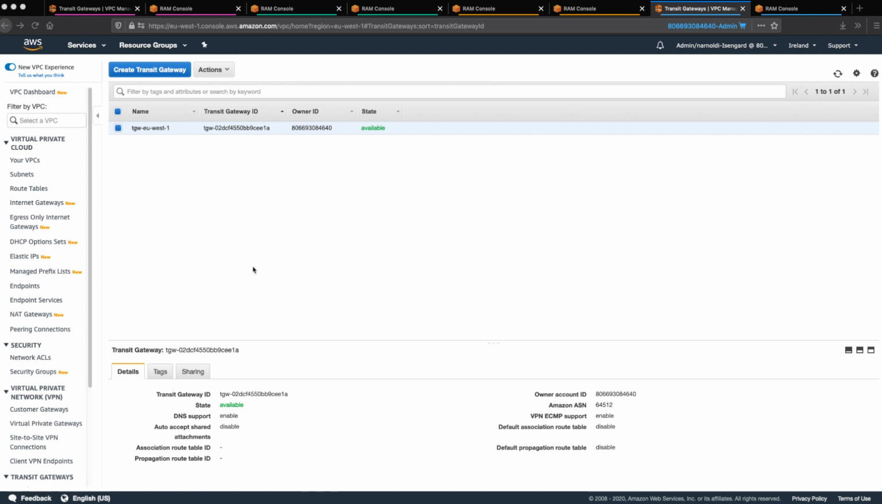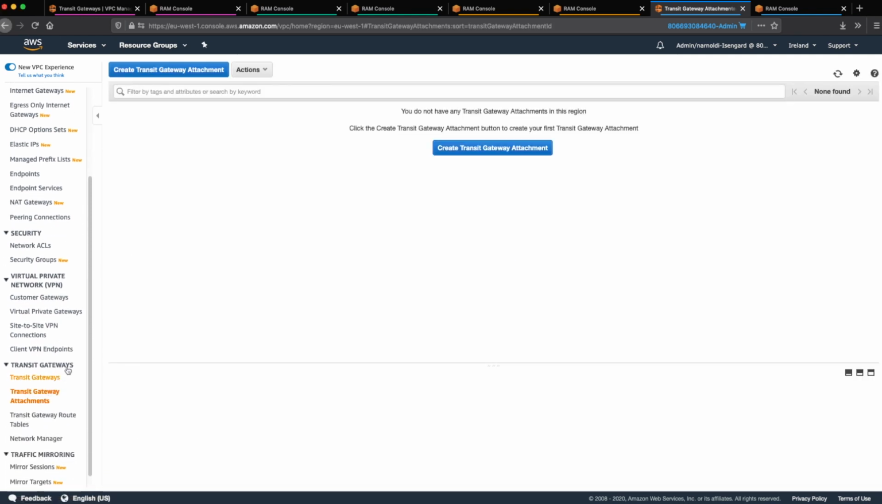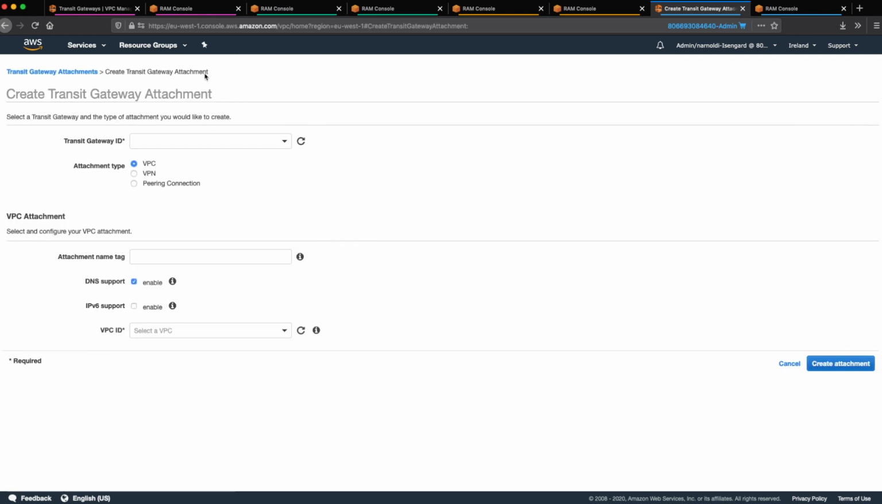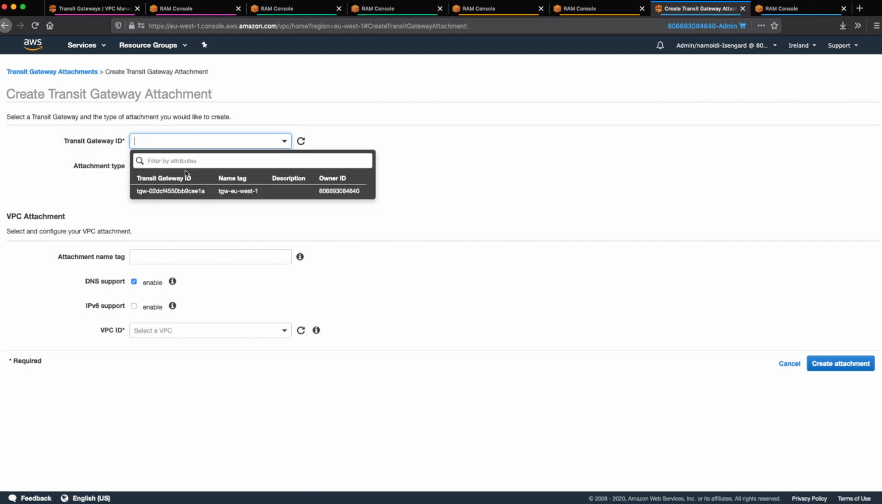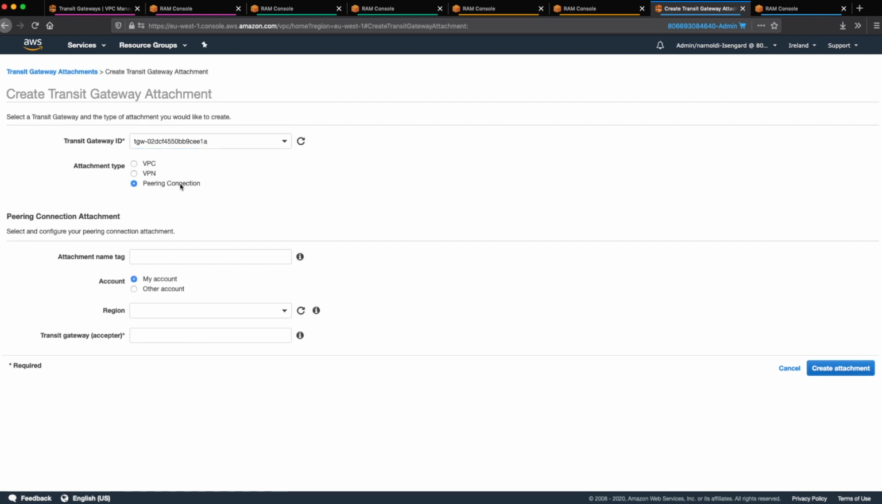To do that, we navigate to the VPC management console of the network account in the EU West 1 region and select Transit Gateway Attachments and choose Create Transit Gateway Attachment. The first thing that we need to do there is select the transit gateway that we want to peer. In EU West 1, we just have one transit gateway, which we created a moment ago. The attachment type is going to be peering connection. We give this attachment a name.